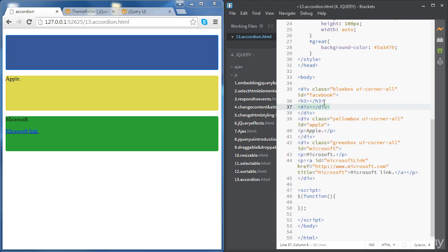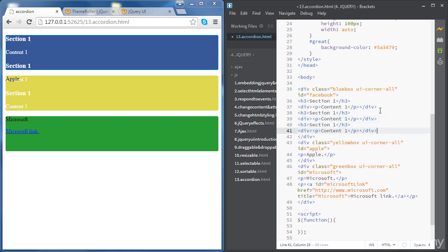Okay, so let's put some text there. So section 1, and let's have a paragraph inside the div saying content 1, for example. So you're just going to copy paste these so that we have a second section and a third section. So section 2, content 2, and then section 3, content 3.